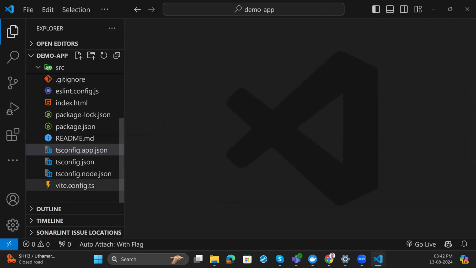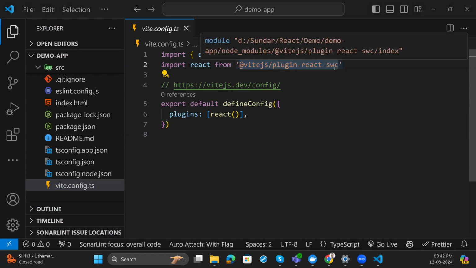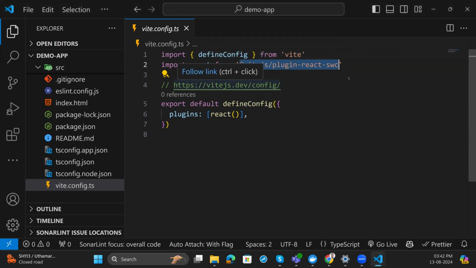One more file we have is vite.config.ts. Here it is passing information to the Vite npm commands. This is the place for the plugin. We are importing the React plugin from the plugin-react-swc package, and we are defining it here. SWC is a Rust-based compiler used behind the scenes.